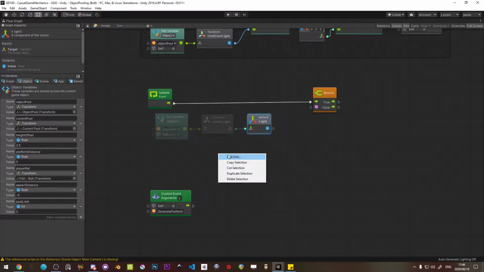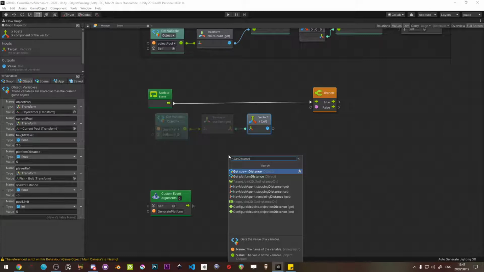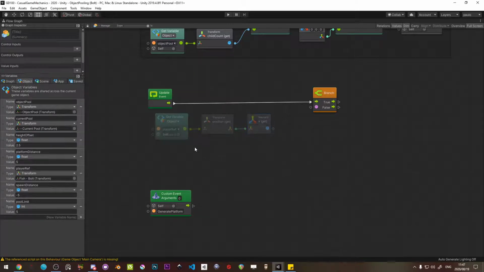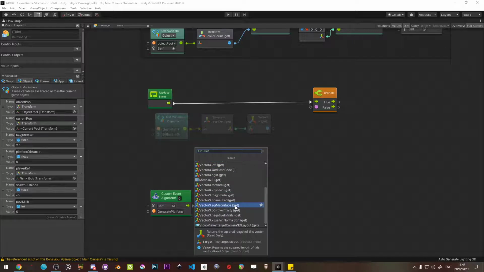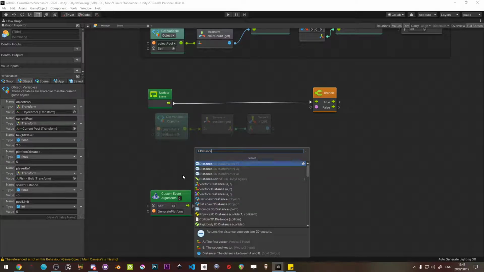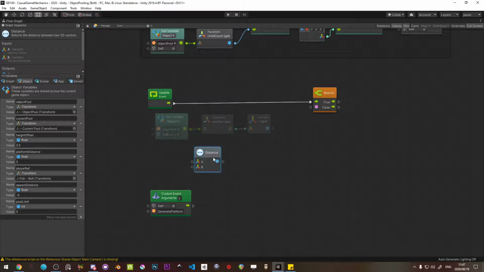Now what I'm doing here, you could use a get distance node. I think it would be a Vector3 get distance. This is not a Vector3 get distance. Oh, maybe it's a transform get distance. But anyway, you can do just distance and see what options we have here. Yeah, we can just use this distance node instead of doing what I'm about to do. So you could do this. Let me just leave this off to the side and show you what we're doing.